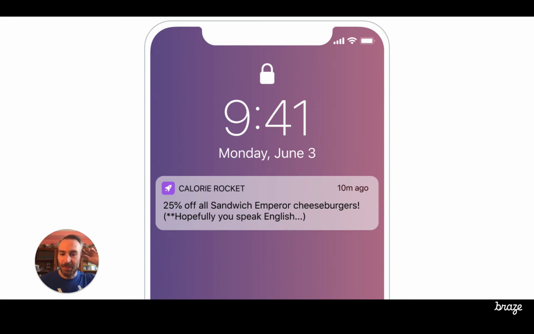So here's an example of a really lackluster attempt to talk to people in their language. We see Calorie Rocket is the app. Sandwich Emperor, one of my favorite foods, obviously. They're the ones who have the 20% off that they're trying to reach out to me with so I can buy a burger. And then hopefully I speak English. So clearly they're just going after this one group that speaks English. And if they have customers that speak other languages, this might not be ideal to see.